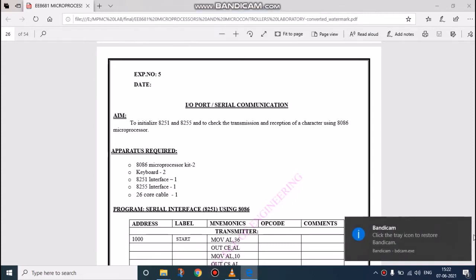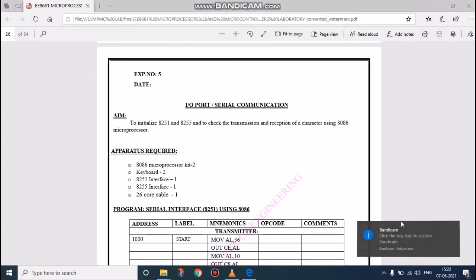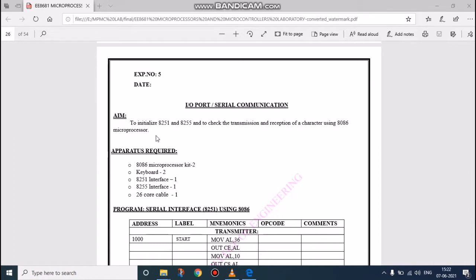We are going to see the program for input output port and serial communication. For input output port we are going to connect 8255, and for serial communication we are going to connect the 8251 interface, and hereby we can check the transmission and reception of a character.